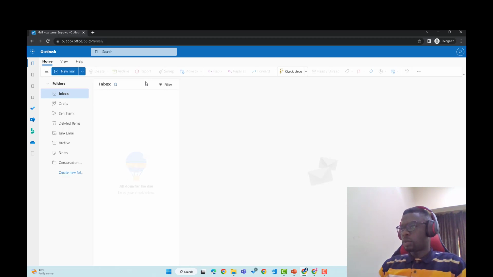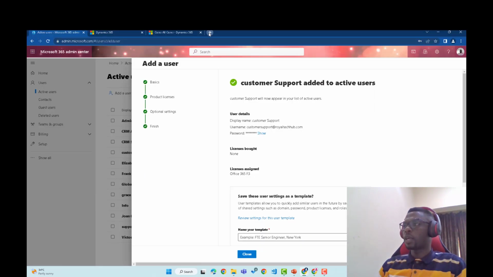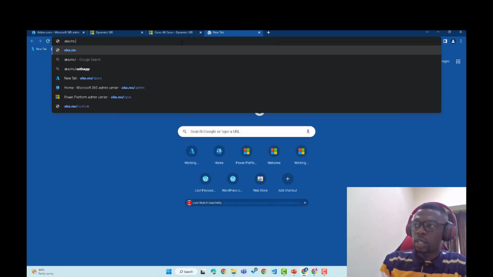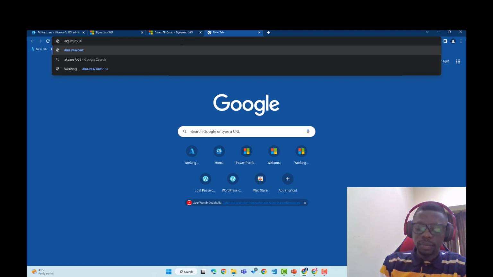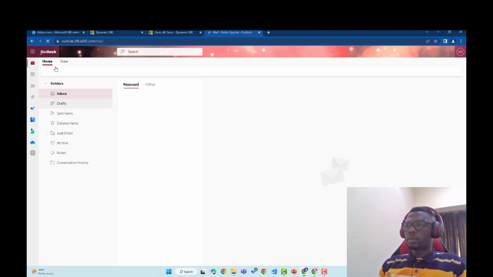So this is the mailbox, no mail in it. So to just test it is receiving email, I could use this my admin account, aka.ms/outlook, to create, so just send a mail to the mailbox we just created to be sure that it's receiving mail. So just click on new email.